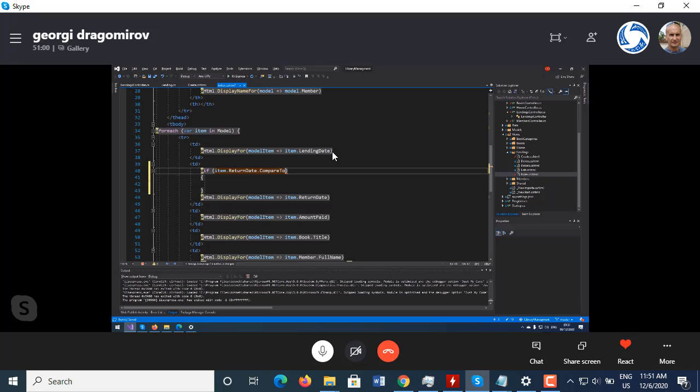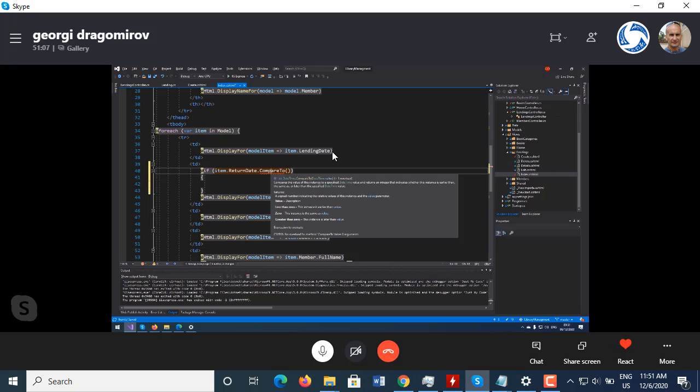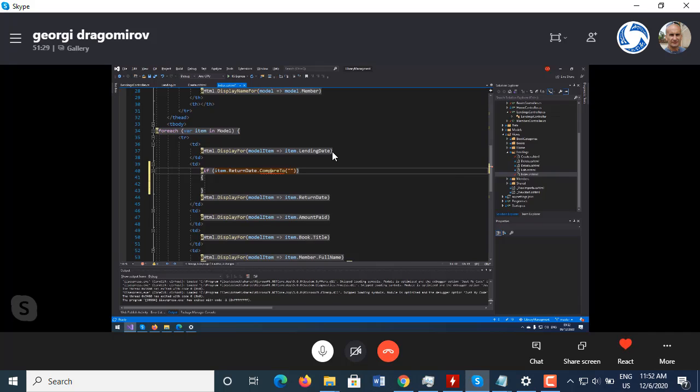Compare to. Let's see the hints which Visual Studio gives us. Compares the value of this instance to a specific datetime value and returns an integer. Exactly, this is what we want. Now we have to figure out the format, which is 2001-01-01. Put it as a string in compare to. We'll try and see if it works. It doesn't seem to work.